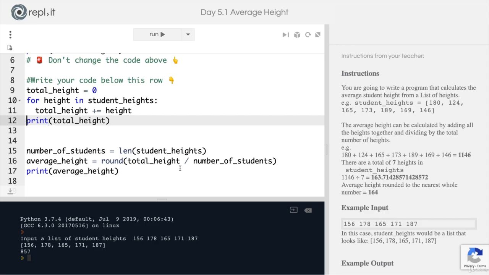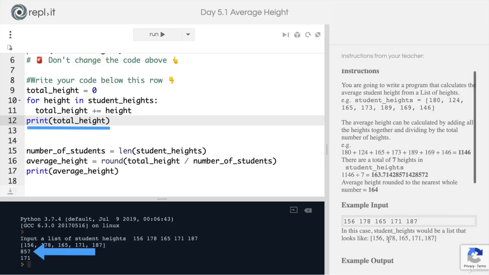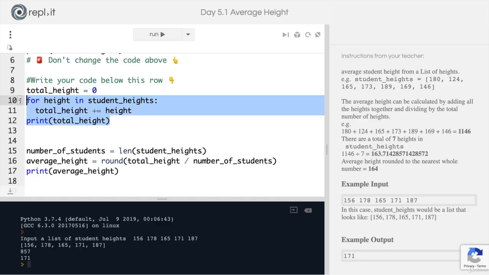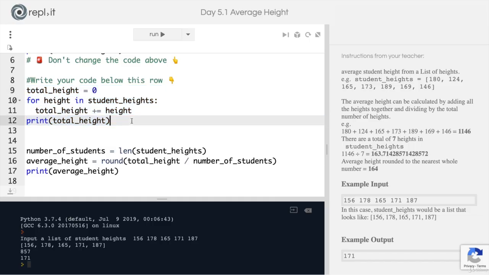And notice how I'm doing it outside the loop by making sure that it's not indented like this. So let's run our code, and I'm going to paste in those numbers as the demo numbers. And then we get the value total height is 857, which if you take a calculator, you'll be able to verify it's exactly right. So now we've basically replicated how the sum function works.